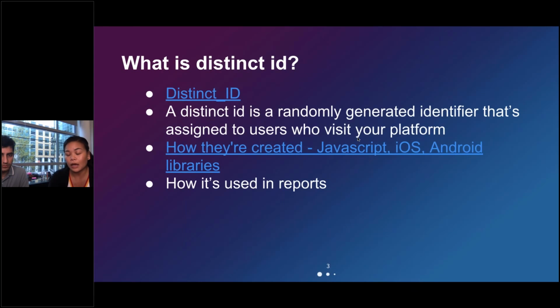We will give this deck to you guys after this webinar as well. There are some useful links in this deck for you guys to check out for further details. So we have a document that goes over how distinct ID is created and assigned with our client-side libraries, so JavaScript and mobile. I talked about how it's used in reports. It's based on everything in our Mixpanel reporting.